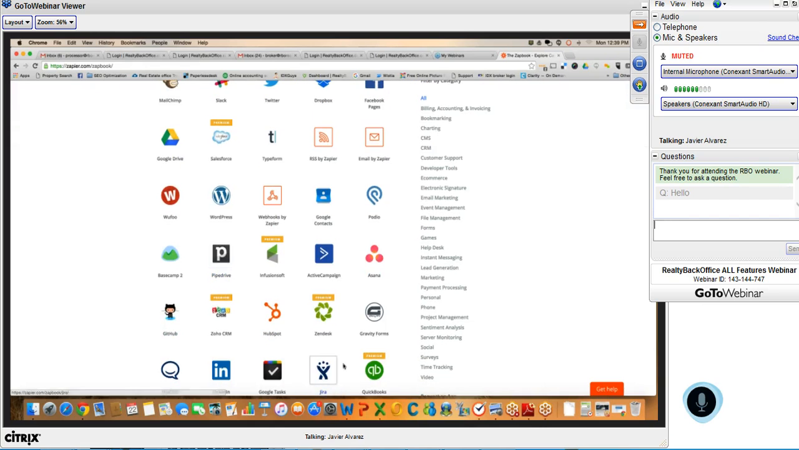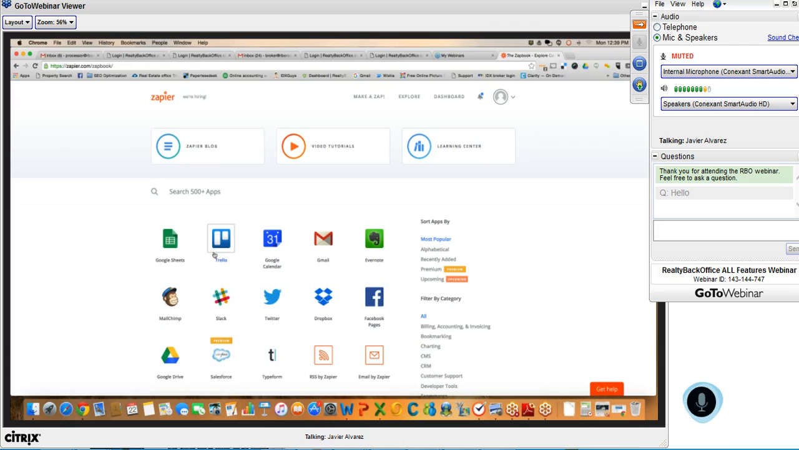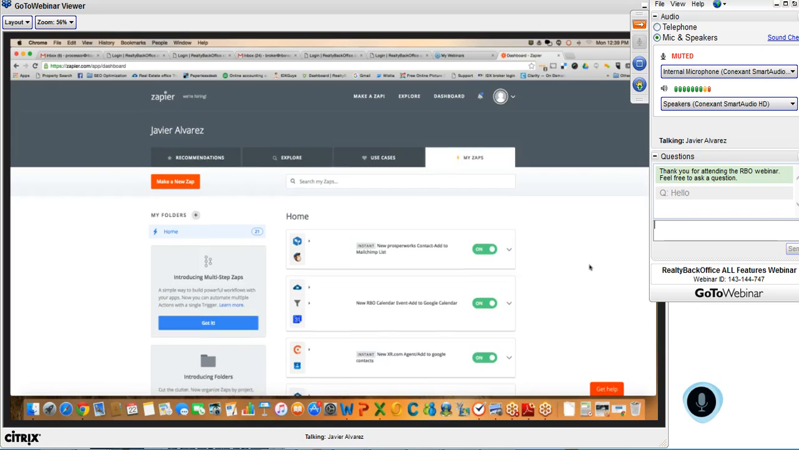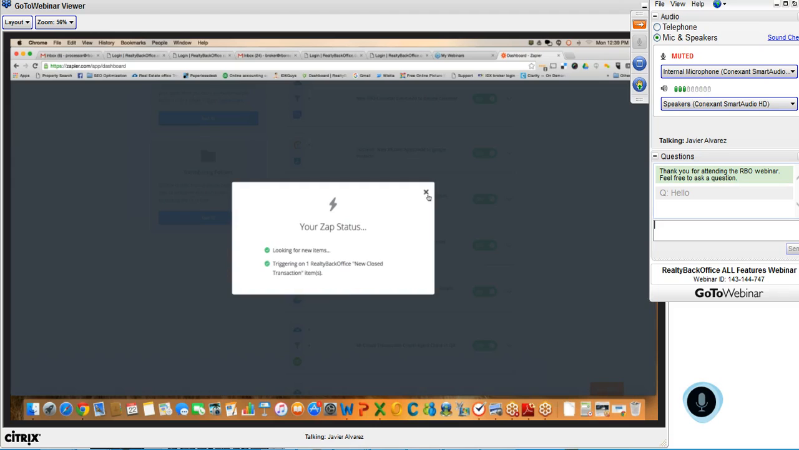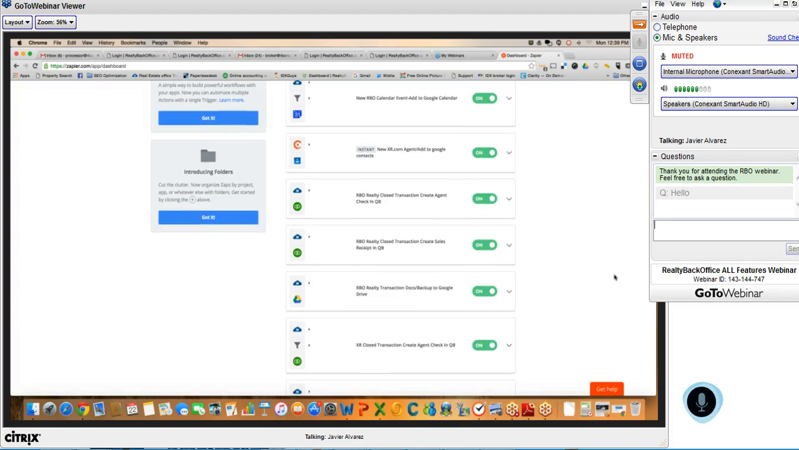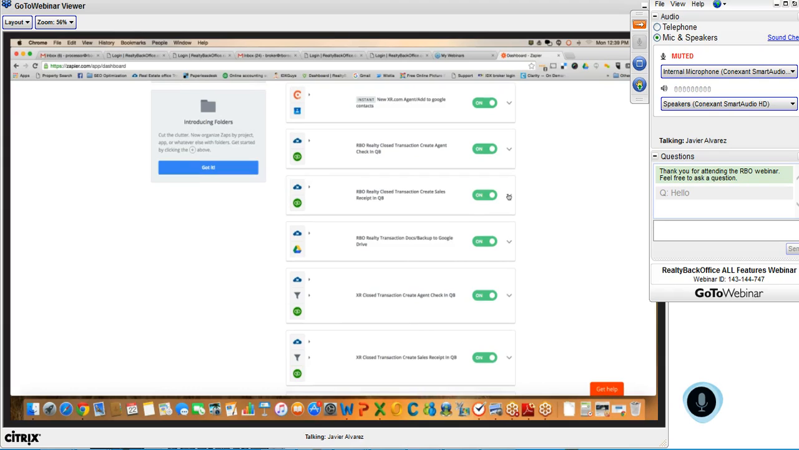And just like all these brands, we created our own app for Zapier, and you can see QuickBooks over here as well. What this ultimately does is allow us to send information from RealtyBackOffice to any of those 400 different applications. So I'm going to manually run this automation, since it could take about a minute or so for the data to show up in QuickBooks. I'm going to show you what this does over here, so I'm going to go into our QuickBooks.